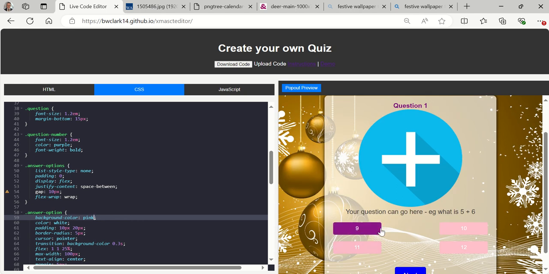So I can see that my different colors and my buttons have changed. We're going to change that to say pink. So you can have a look at that. Don't worry, you don't have to do this. If you make a mistake, you just have to make sure the spelling's correct and this little semicolon is at the end of each line.